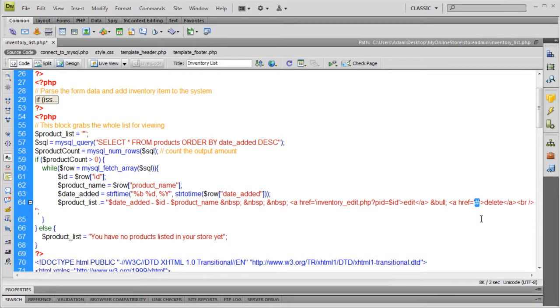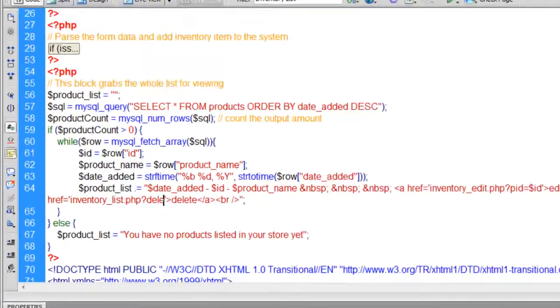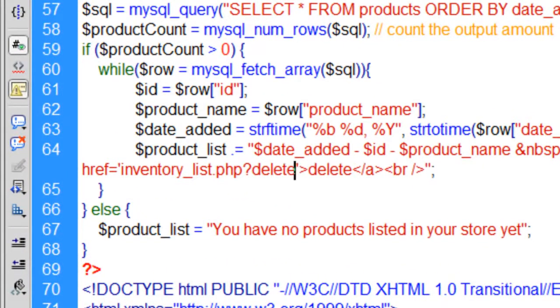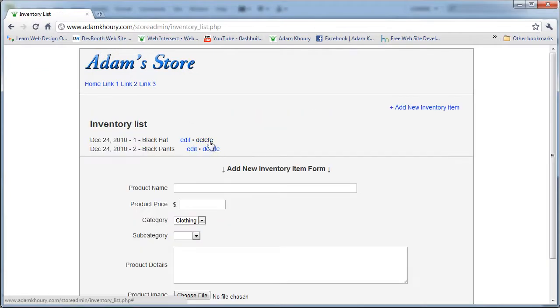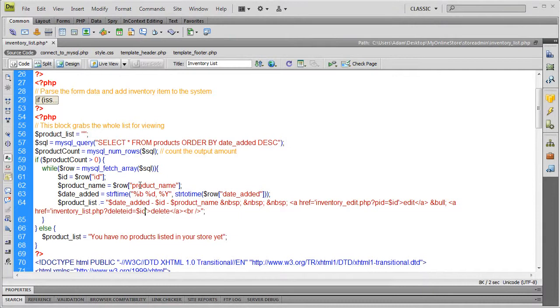The href value for the delete will be this page itself, the one we're on now, inventory_list.php. This one we're going to send a value of delete ID equals ID. So what's going to happen is you press delete for any inventory item, it's going to make this same page reload inventory list, but it's going to reload with a question this time and not this whole page that you see. And I'll show you how we do that right now.